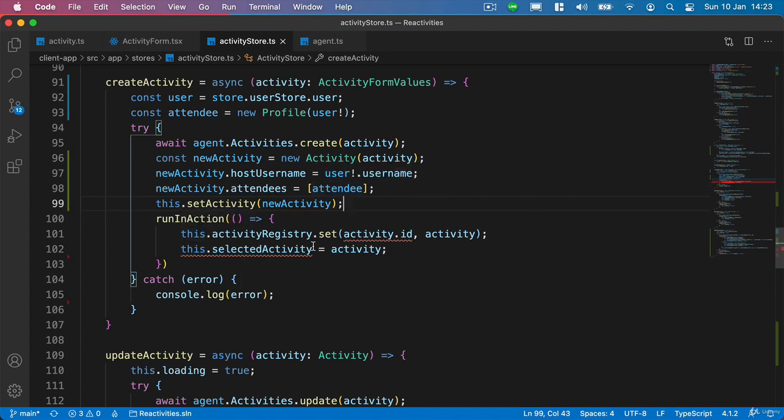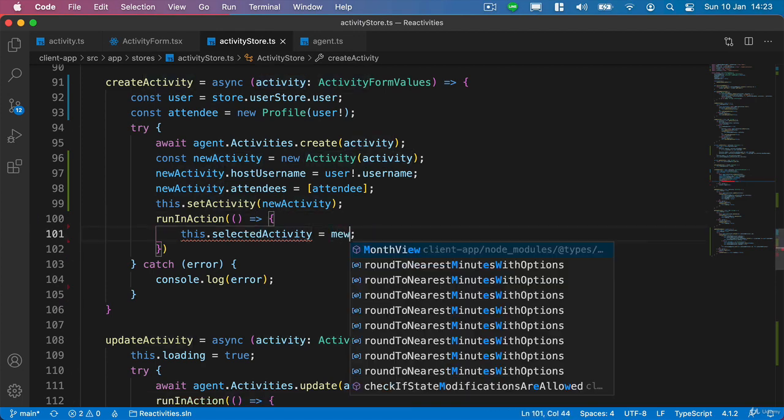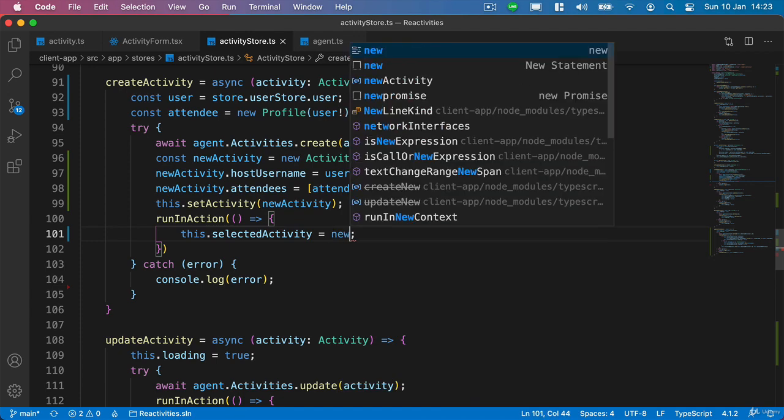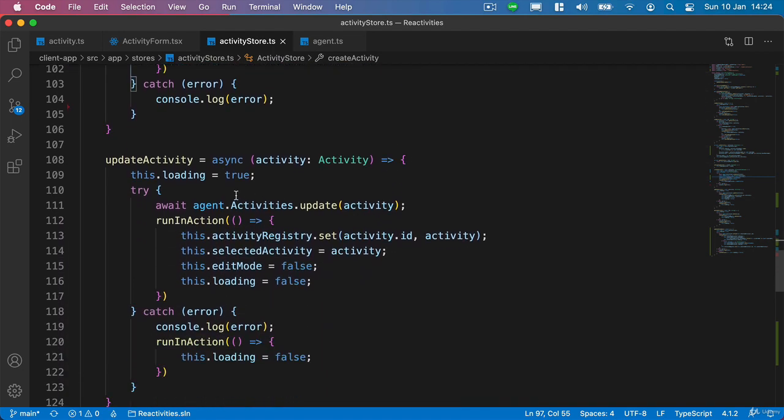And then in our runInAction method, all we need to do inside here is set their selected activity. And we'll say list.selectedActivity equals newActivity. So this takes care of the create activity. And what we'll do is we'll just update the update activity as well.